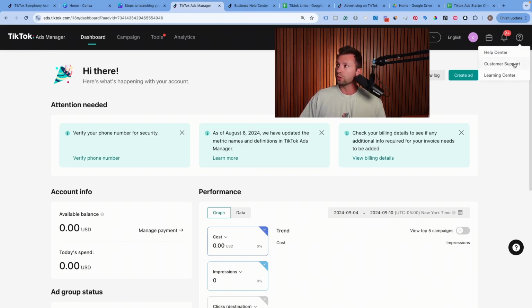Inside of this question mark, you can see there's customer support. If you click on that, it will open up a chat so that you can chat with customer support. You can file an appeal if one of your ads gets disapproved, or if you have any questions, you can reach out to customer support. I found that TikTok support is actually really good and very good at getting back to you really quickly. You can either start a chat or send them an email.